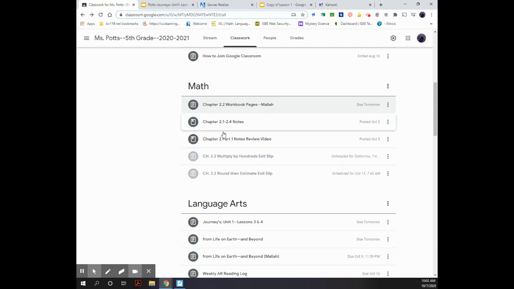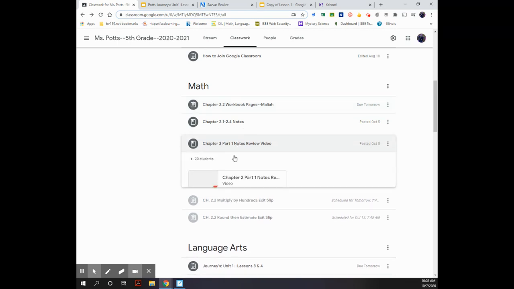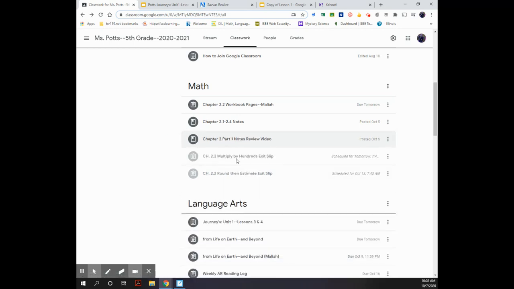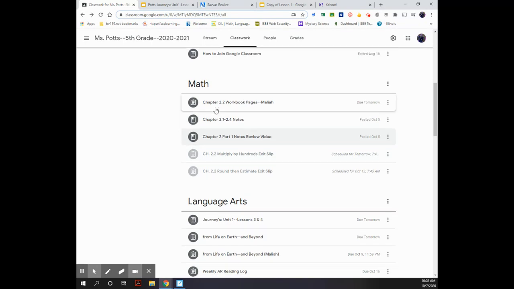You also have notes and a video to watch to help you with 2.1 to 2.4. If you play this one, the notes and the video are the same. The video actually has a teacher, which is Mrs. Cole, explaining it to you. So make sure you watch that if you get any kind of confused on 2.2.